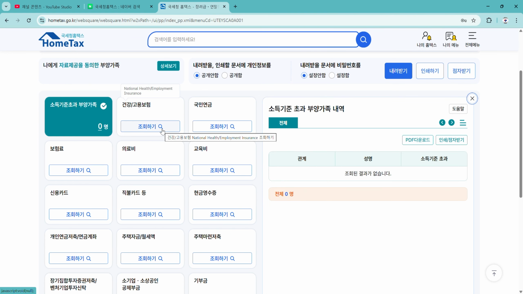Again, if you want to learn more about how these deductions work, visit www.nts.go.kr. Some of the categories will say 해당없음. Don't worry about that. Some of them won't apply to you. Just make sure you click on every category.